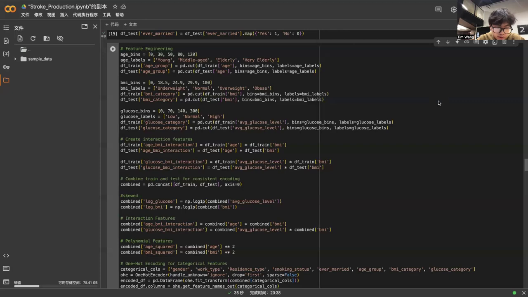Fourthly, I created interaction features. To capture relationships between different features, I created new variables such as age-BMI interaction and glucose-BMI interaction, which help models understand dependencies that might not be obvious from individual features. Fifthly, we generated polynomial features, such as squared terms for age and BMI, to capture nonlinear relationships.